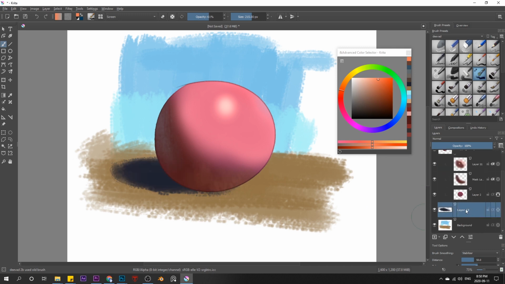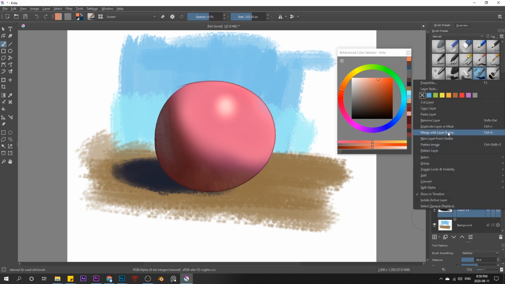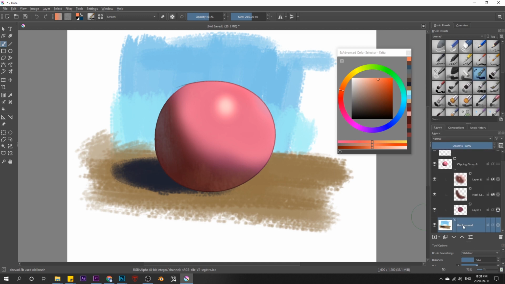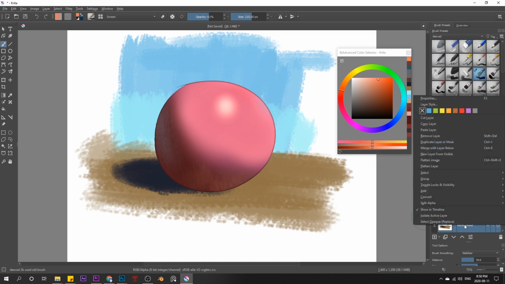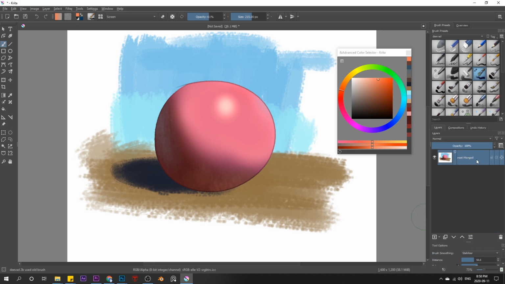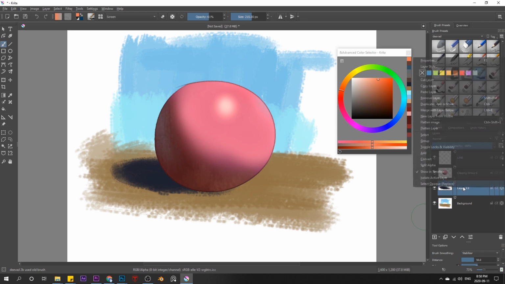To merge layers, you could right-click and say merge with layer below. Shortcut there is Control-E, and that merges those two layers. You could right-click on any layer and say flatten image, which merges all the layers. Or I'll undo that. A handy little thing, right-click on any layer and say new layer from visible.